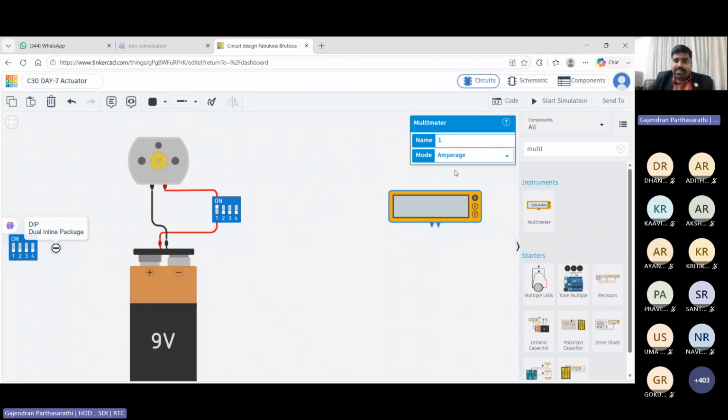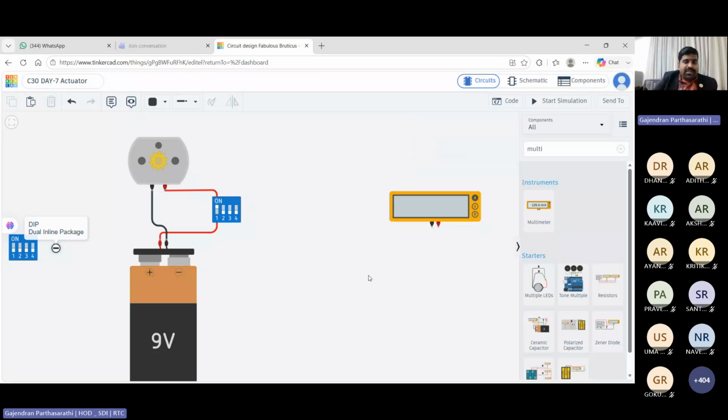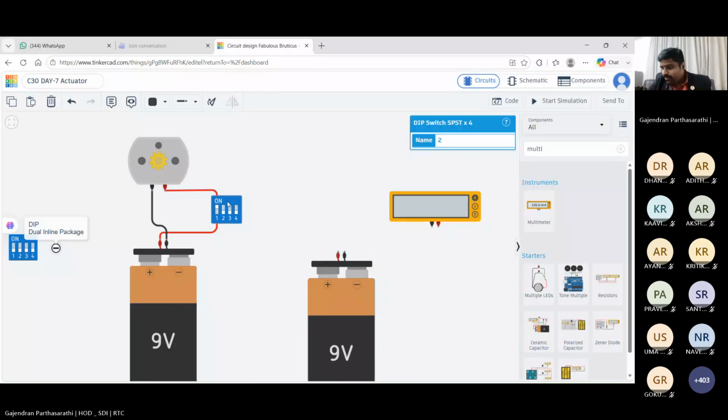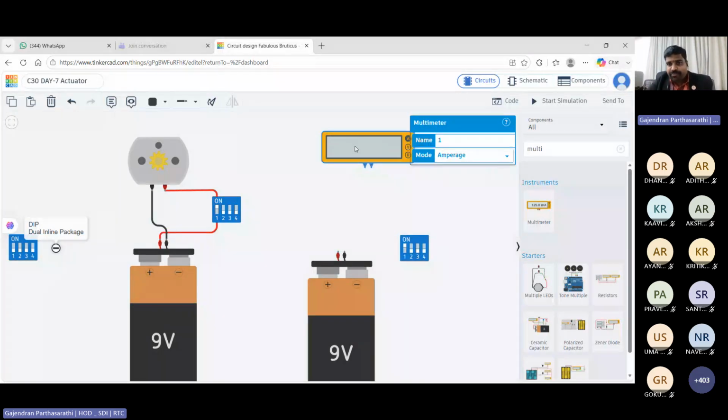Very good. What is the current drawn by the motor? How much, Kana? Current, not voltage, I am asking. What is the current? 140 milliampere. How much? 140 milliampere.